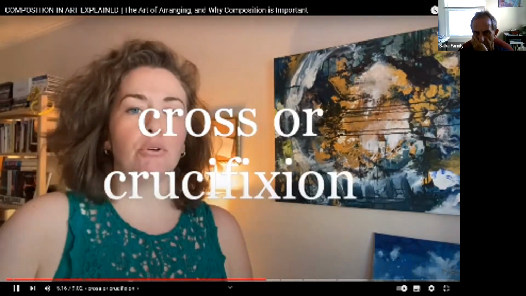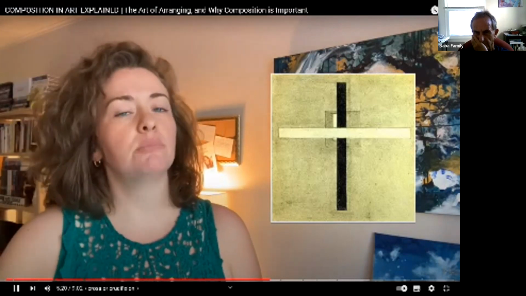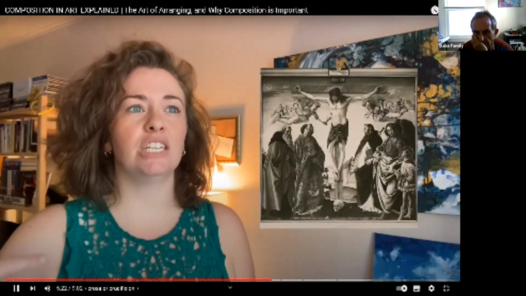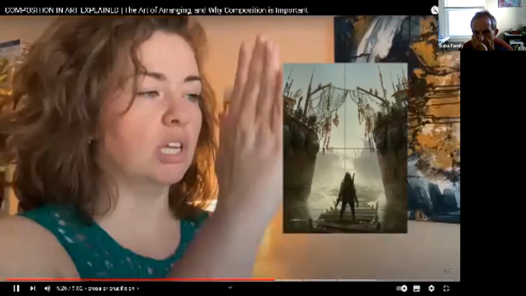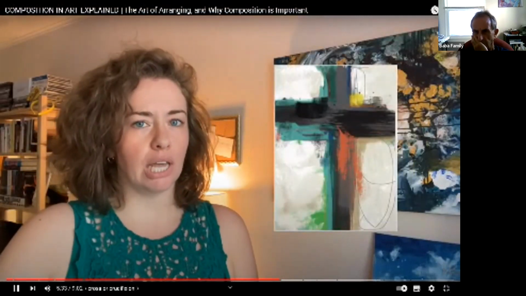Cross or crucifixion. You're basically creating the shape of a cross or a T. This doesn't mean that your only subject is religious. In fact, I think stronger compositions only hint at the shape instead of the actual, this is a T. I think a lot of really nice abstract paintings have this composition layout.